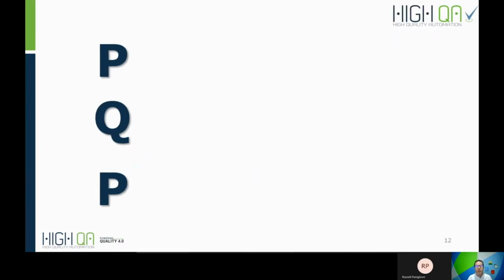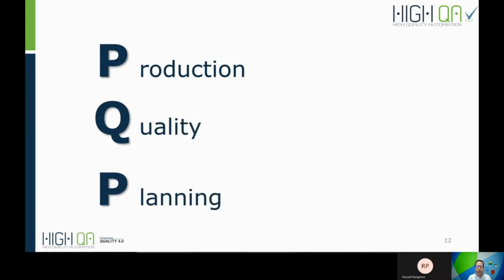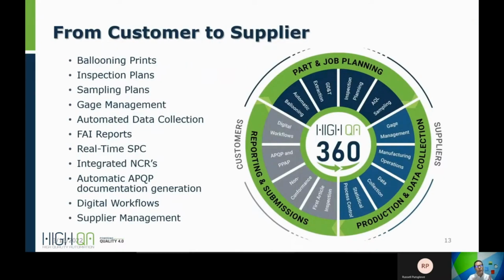As Russ was alluding to, and pardon the play on acronyms, PQP stands for Production Quality Planning. And no matter the industry or sector, if you're producing a part, you need to prove that the parts you make and the process you made them in meet certain criteria, and you need to document it. So from a 2D print all the way through manufacturing and submission, we can help control your quality process digitally.